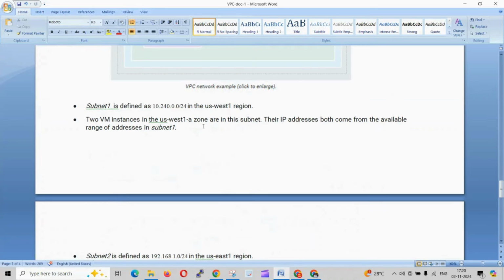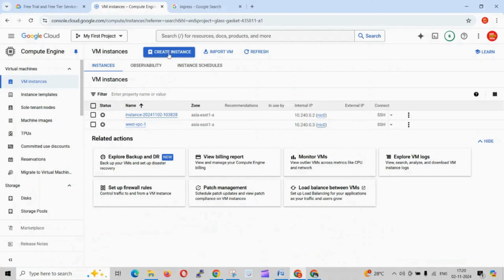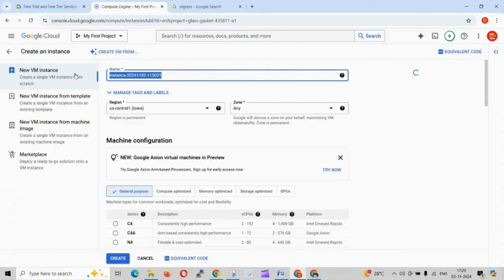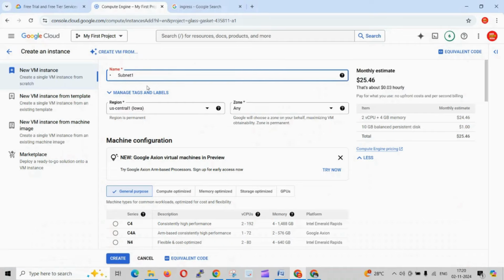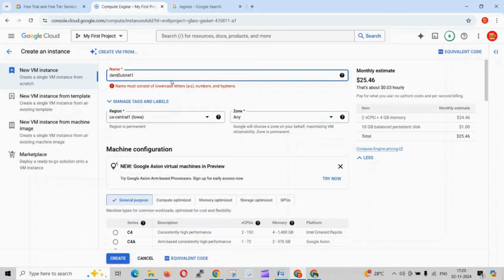Okay, so my requirement is pretty clear here. In this range, I need to create one VM. In this range, I need to create one VM. Okay, create instance. Let it be. I'm taking the subnet one as my instance name, demo 2.